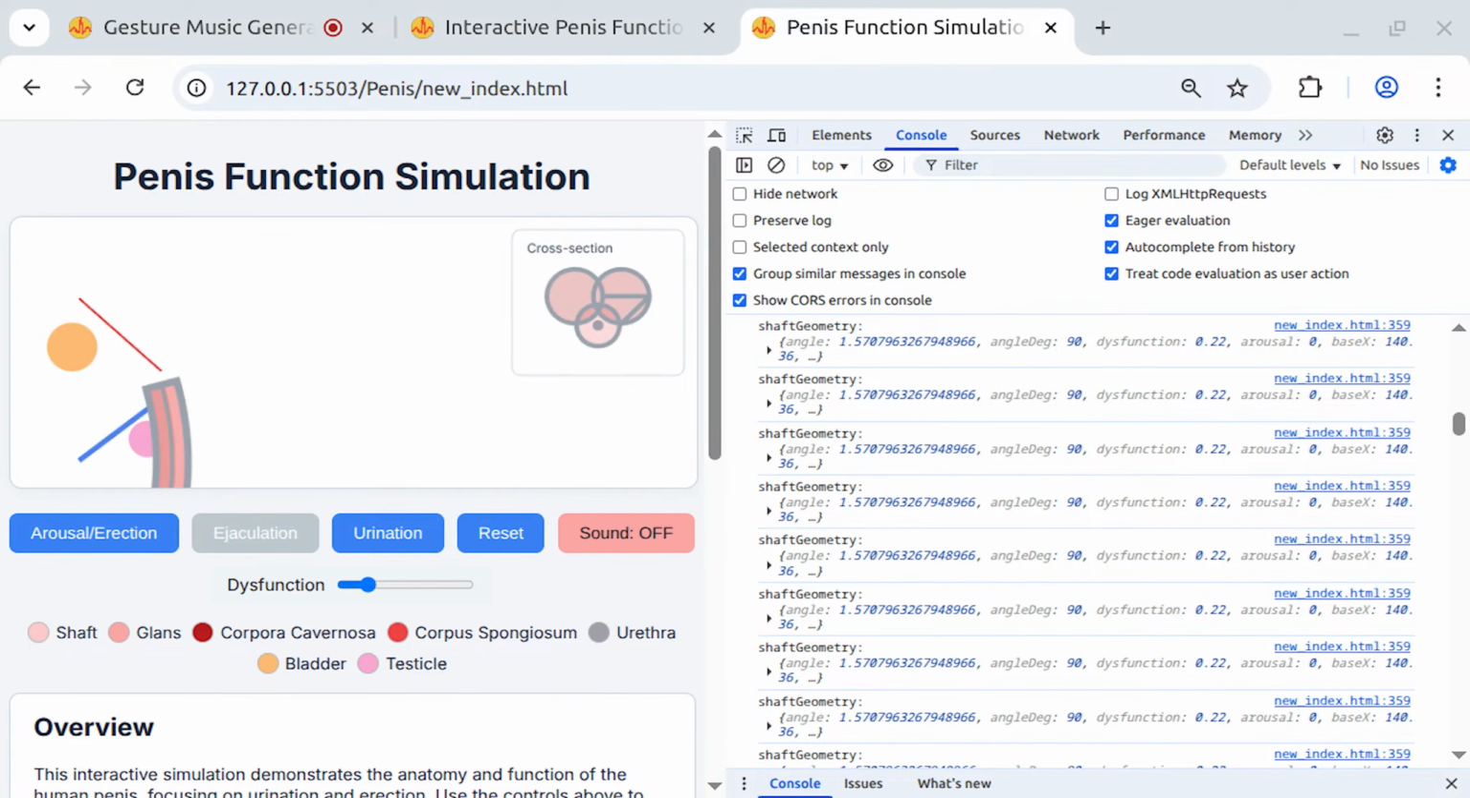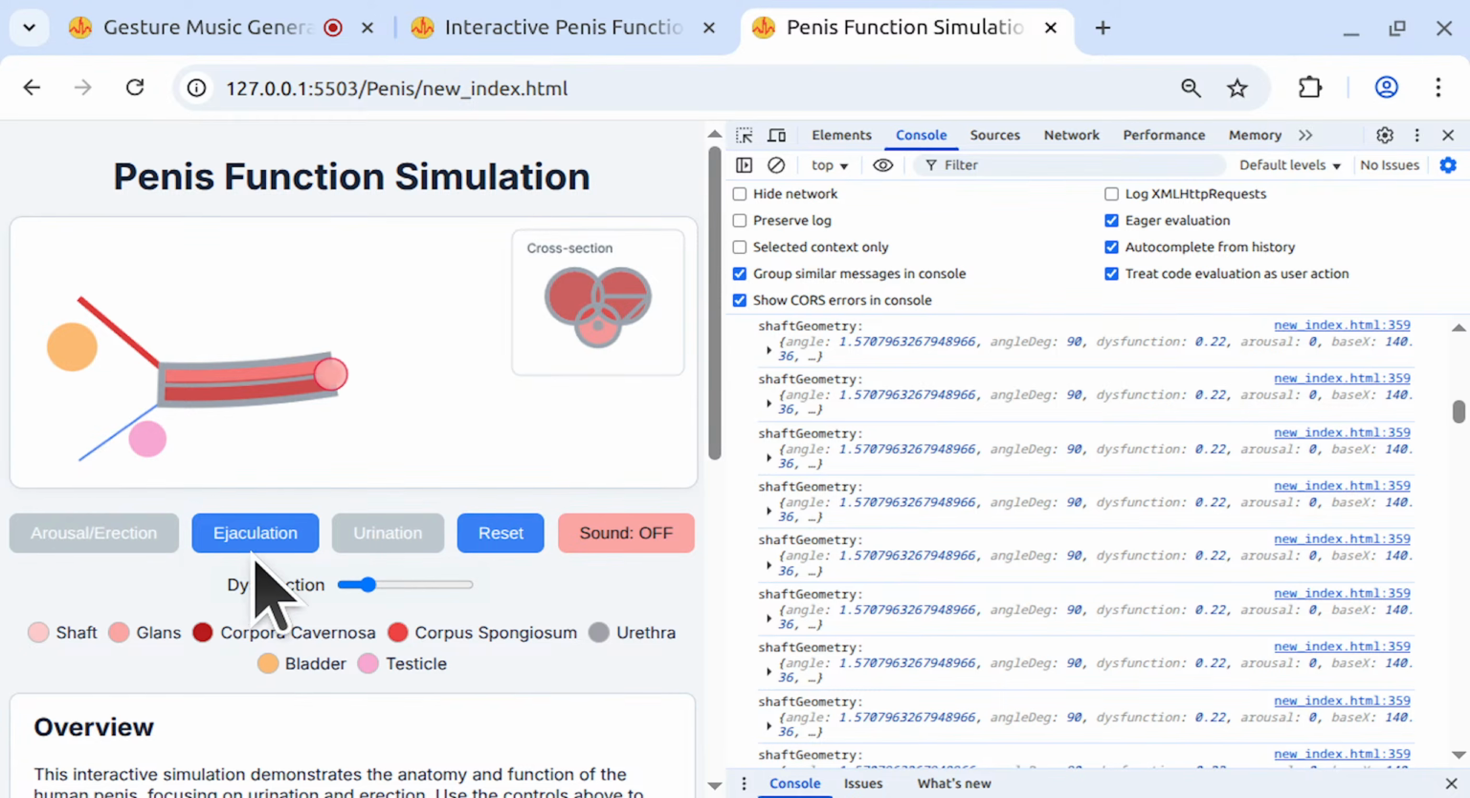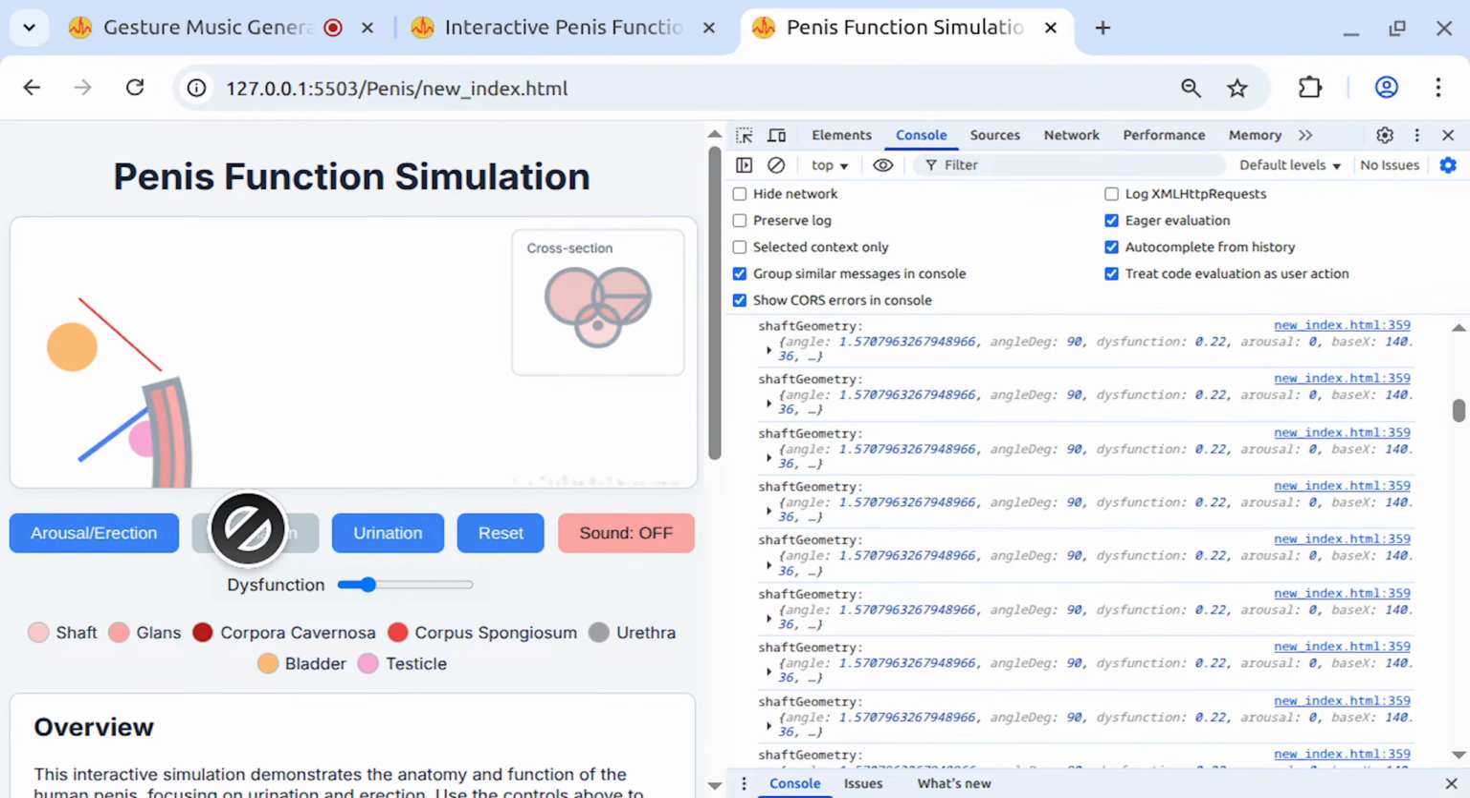Yes. Here's a quick explanation of what you see in the image. The main white box is the canvas where the simulation is drawn. The shaft, penis, is drawn on the left side, starting from the lower left and curving upward. It is colored pink/red with anatomical shading. The colored circles and lines represent anatomical features. Orange circle, bladder. Pink circle, testicle. Red/blue lines, decorative blood vessels.